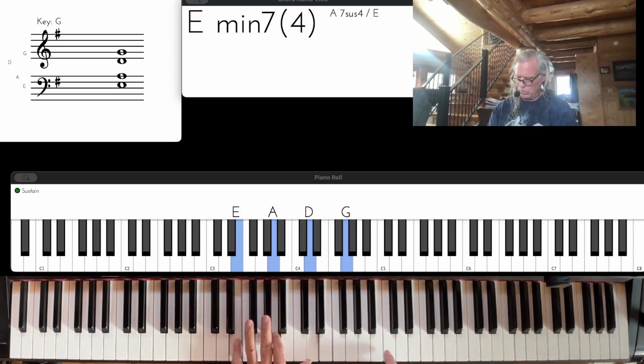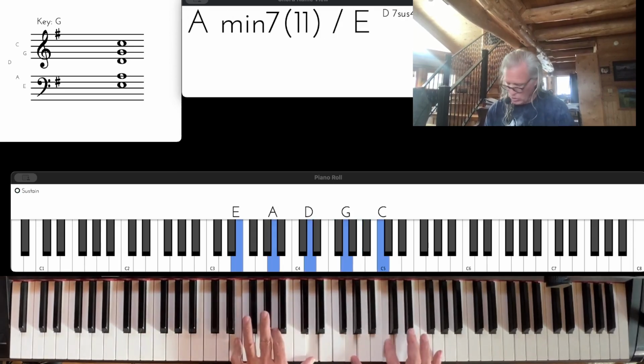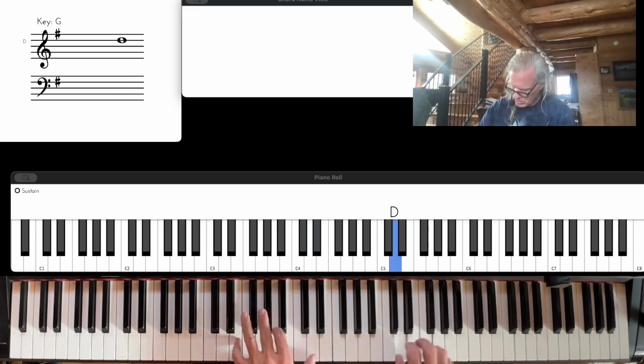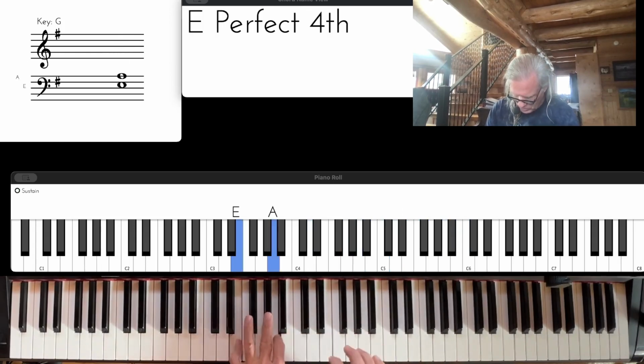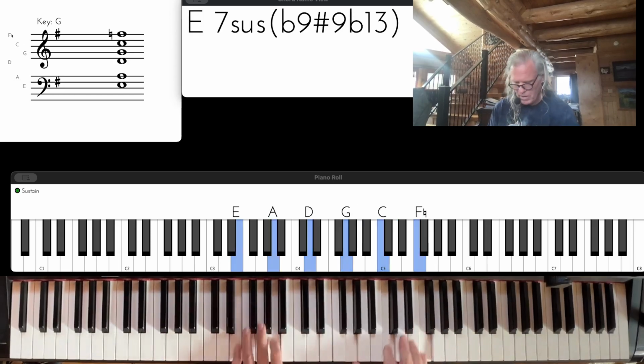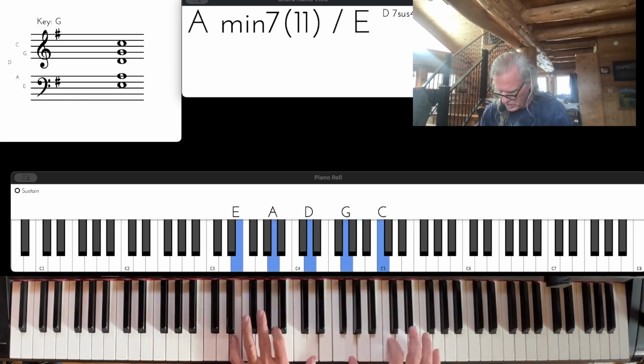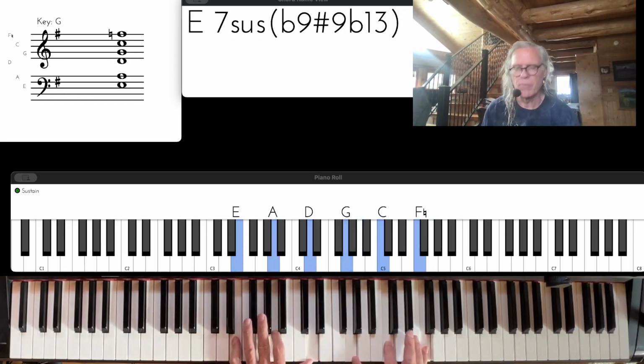And the next quartal would be the C. So we can trust the notes of the C major scale. Here we go. All right, quartal harmony. And the last one would be F. We can trust the notes of the F major scale.